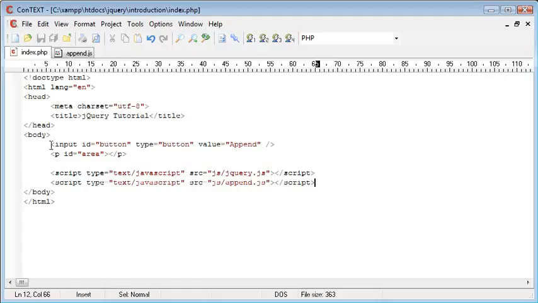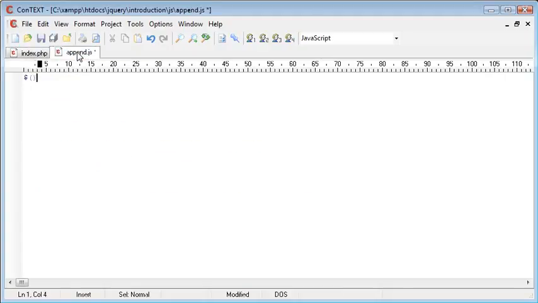Now the main thing that we want to do is catch the click of this button using an event handler and then append something to the contents of this paragraph. So let's first of all set up the event handler. We're going to say #button, referencing with a hash because that's the ID of this button, and then .click. Inside of here we need to create a function, and inside here we can start to append.